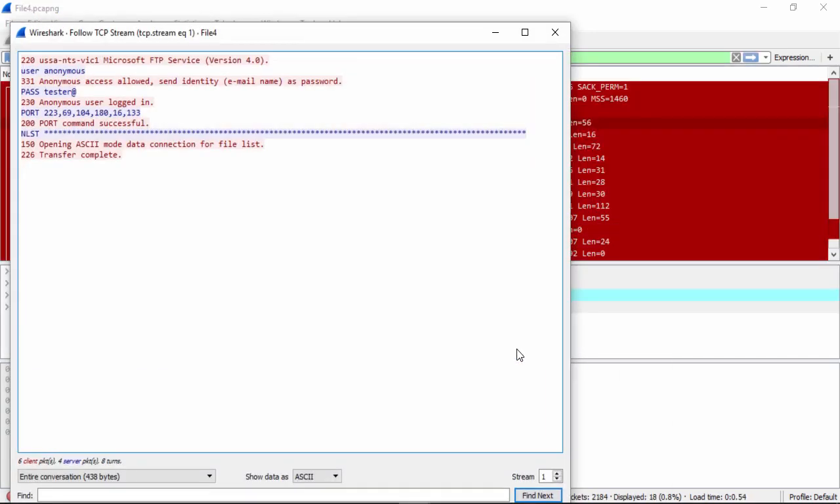TCP stream. Now when I look at it, I see, yeah, it's definitely a Microsoft FTP service, and somebody logged in with user anonymous, and they were access allowed, so anonymous access was allowed. That means anonymous was allowed on this server, and they transferred a file. But the suspicious thing is, why is this coming over FTP, coming over port 80 or HTTP?